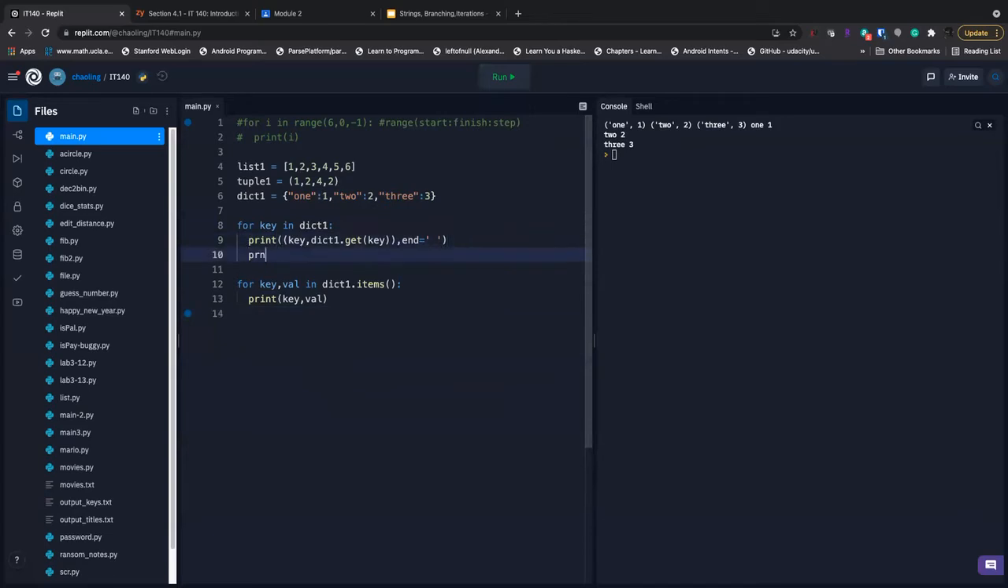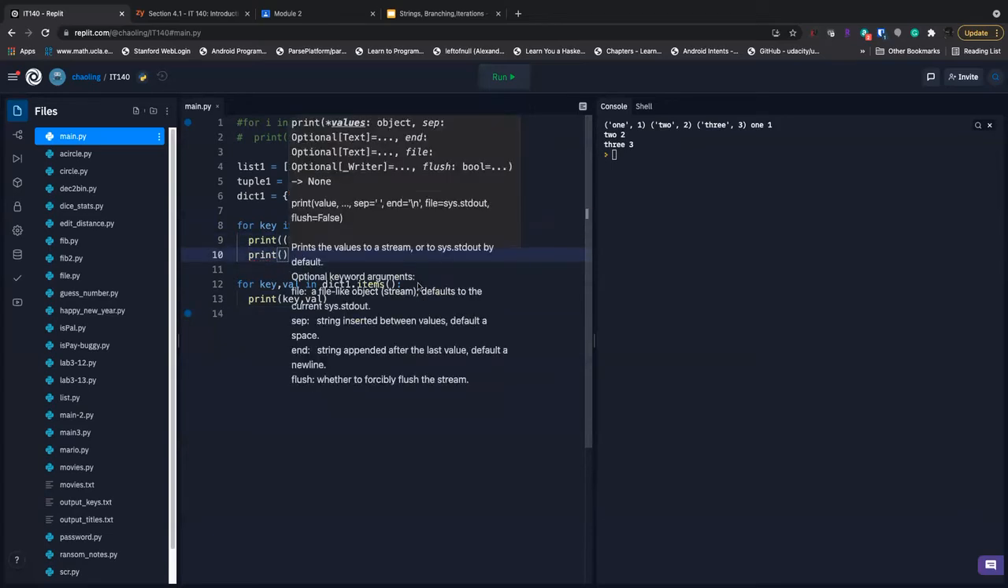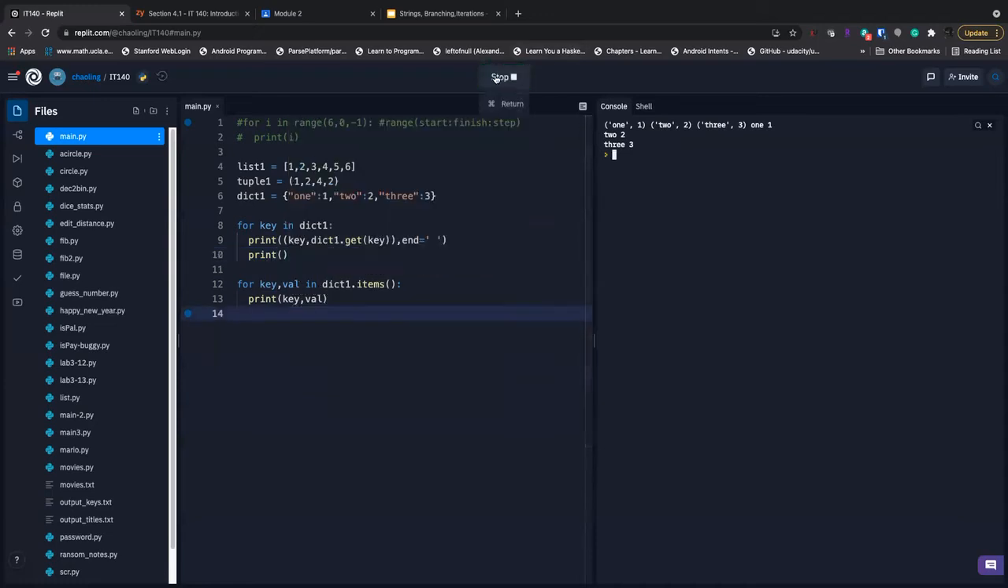Just print here. An empty print here will give you a new line, right? So that's how you iterate through the dictionaries. Just keep in mind that these are the typical ways to iterate those collections. Is that clear? There's a lot of applications there. Yeah, it's pretty clear. Cool.